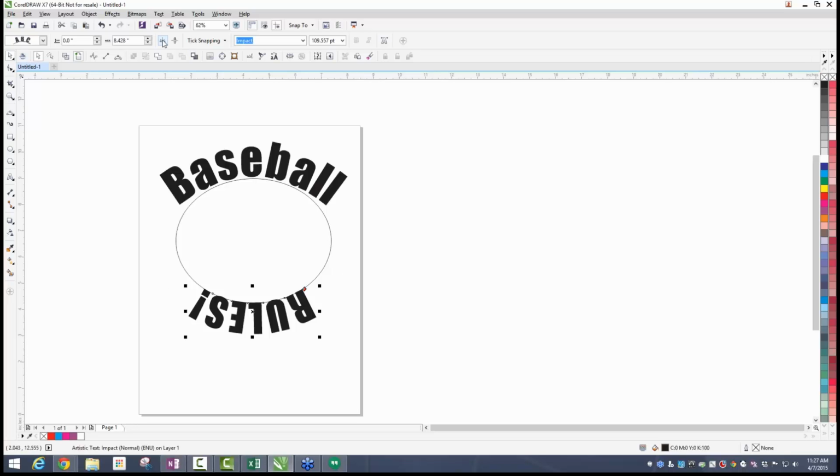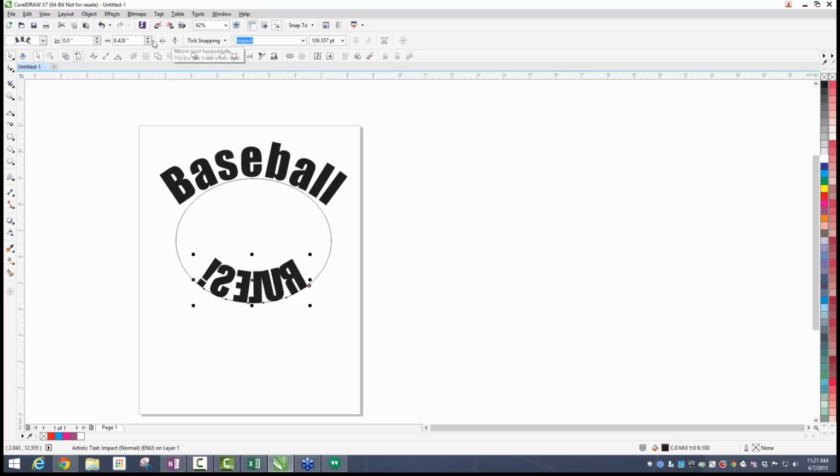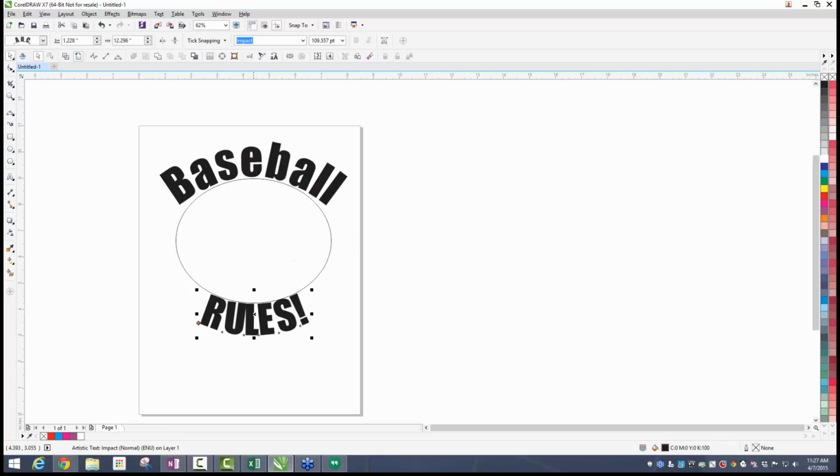We have some of our mirroring tools here. So these are our mirror horizontally and mirror vertically, okay? So what we're going to do is just go ahead and hit mirror text vertically first, and then we're going to do horizontally. And there it is. Move it down, and then we can go ahead and change the spacing.